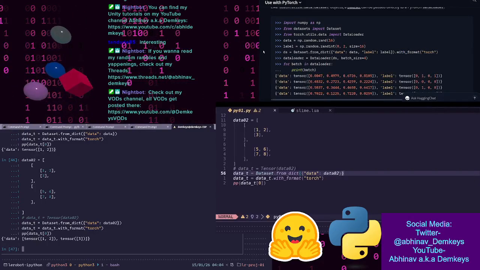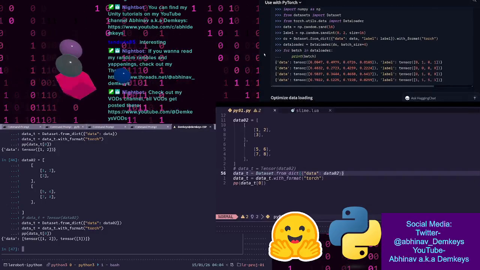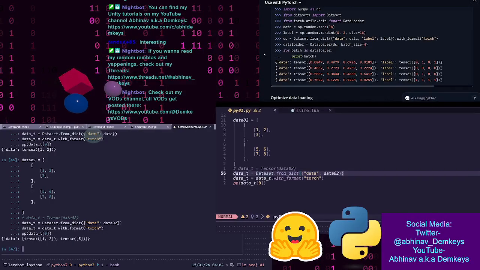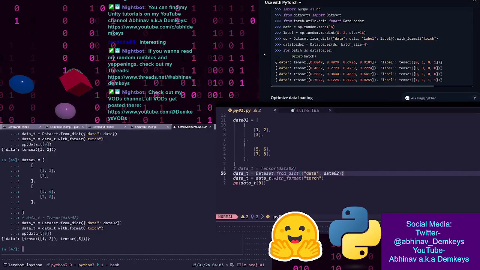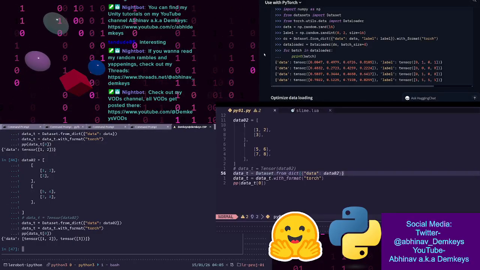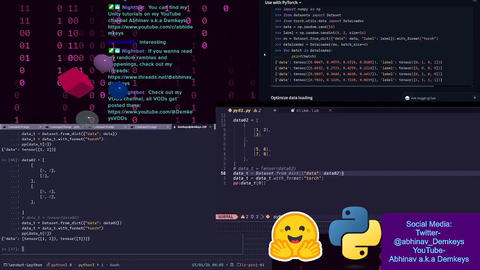Okay. Data loader equals data loader so and so, batch size 4. All right, cool.